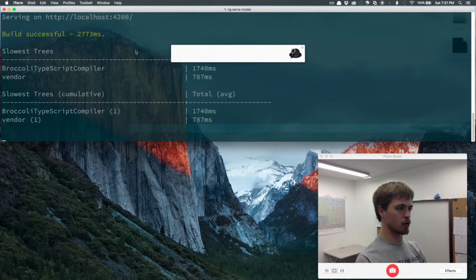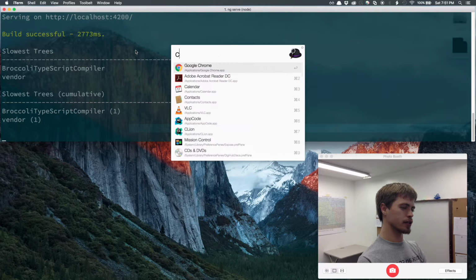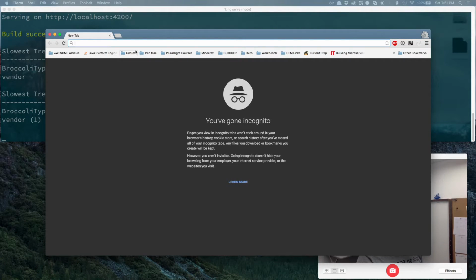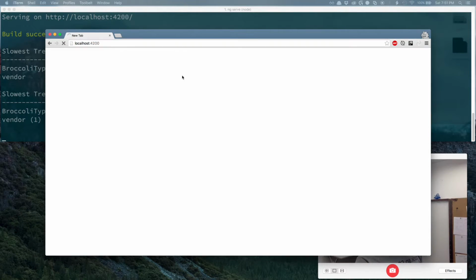So let's pull up Chrome. And what did I do there? I just did Command Space to pull up Alfred, typing in Chrome. And now we'll pull up a new incognito window, to make sure I don't have any leftover sessions. And we'll go to localhost 4200. Loading, and there we are. First app works. So now let's dig into this a little bit deeper.